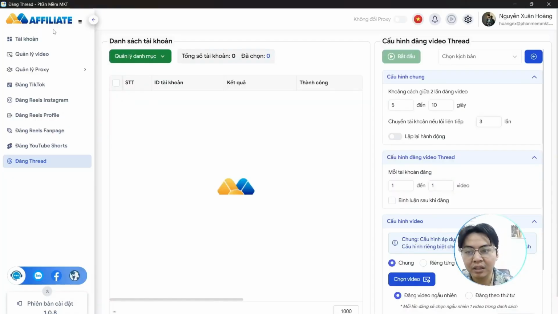After opening the MKT affiliate software, go to the Threads posting feature. Here, I recommend setting the action interval between 60 to 120 seconds to keep your account safe. For retry attempts, keep it at around 20 times.